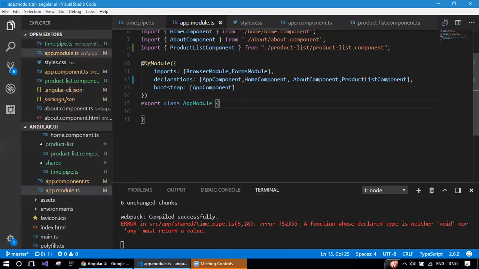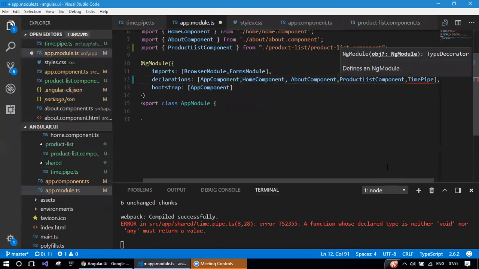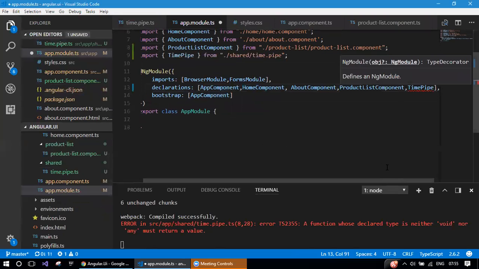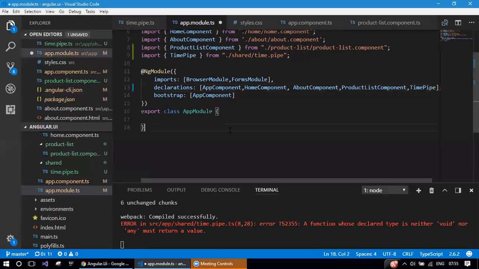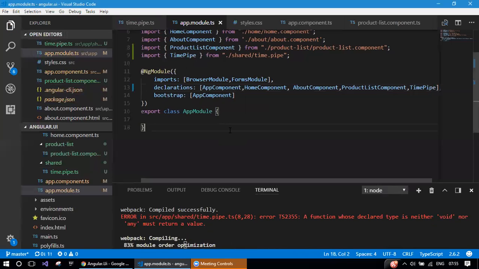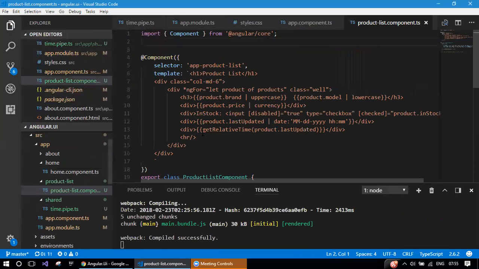Okay, this is created, and everything that you create in Angular should go inside a module. Go to app module and add it to the declarations array. Say TimePipe. Add an import statement. Save this. Now go to our product list component.